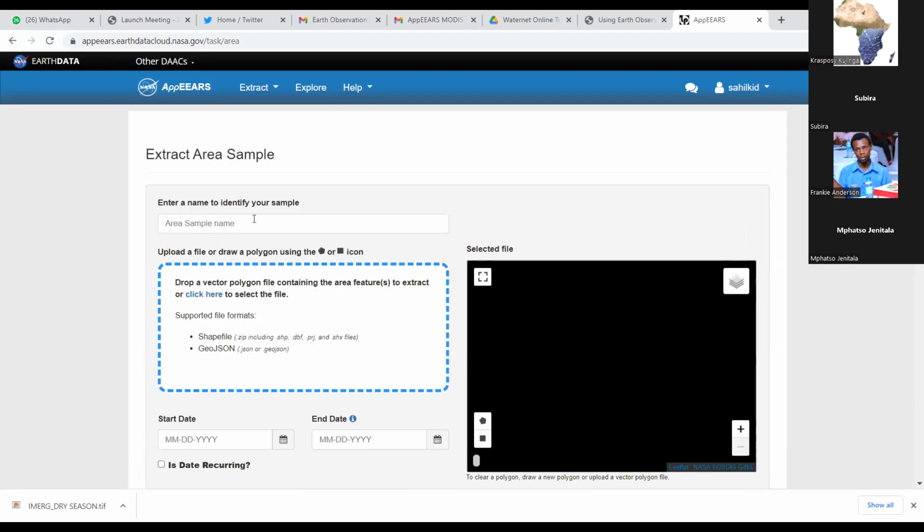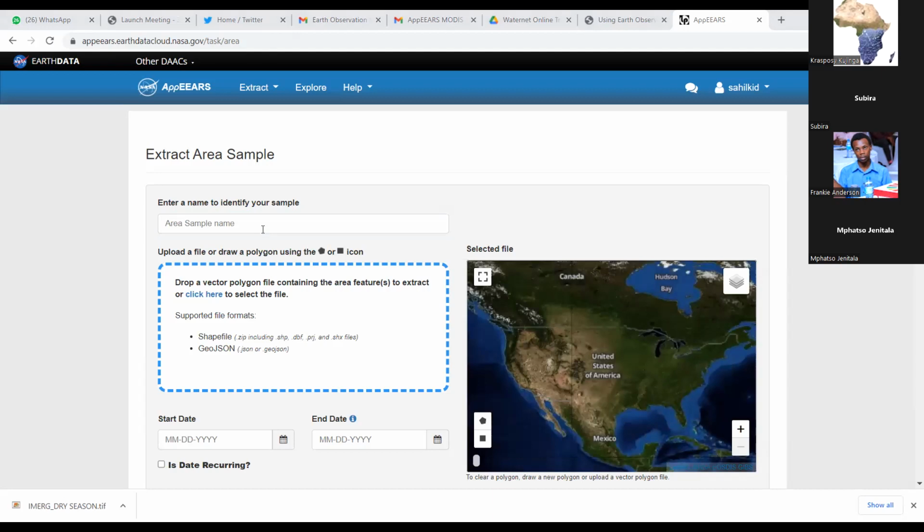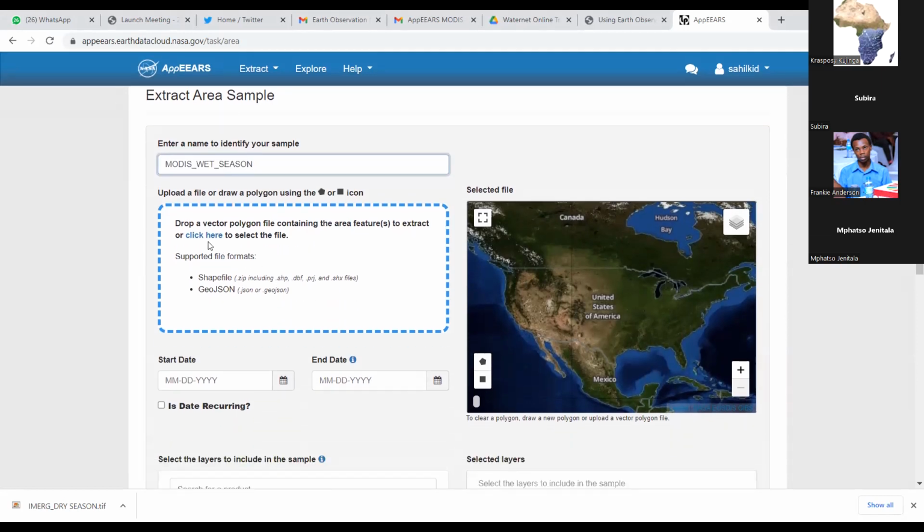We have to enter a name to identify the sample, because the way MODIS data are downloaded, they will send a link to your email, which is associated with your NASA account, so that you can download those files. So you have to put a name for the product you want, so that you can identify it easily. I will start downloading data for wet season and then for dry season. So I'll name my data, let's say, MODIS wet season. The next step is to upload a study area, so that you can mask or clip this global coverage data to your study area of interest.